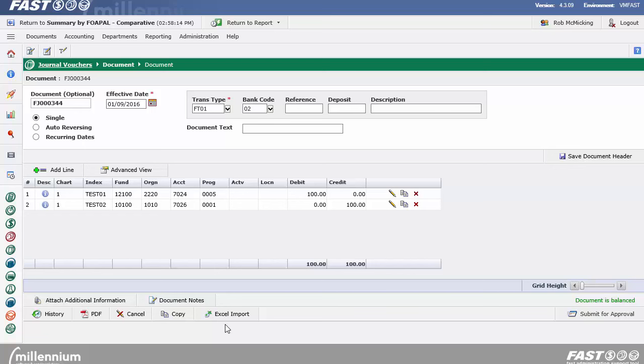For more help on formatting your Excel template and using an Excel import in one of your data entry apps, you want to check out those dedicated tutorials. And in this case, if we're ready to go ahead and submit this for approval, click Submit for Approval.